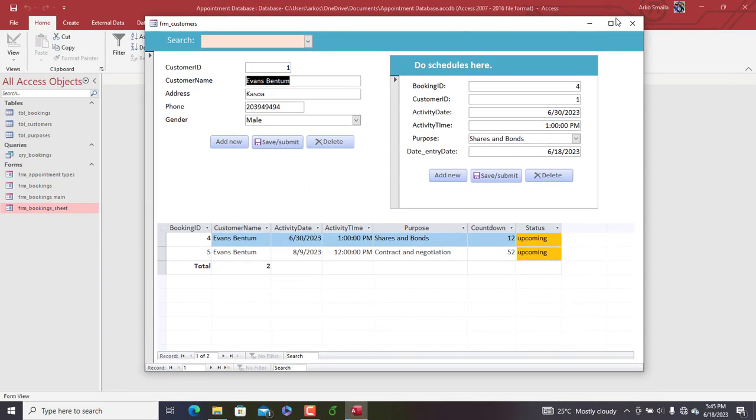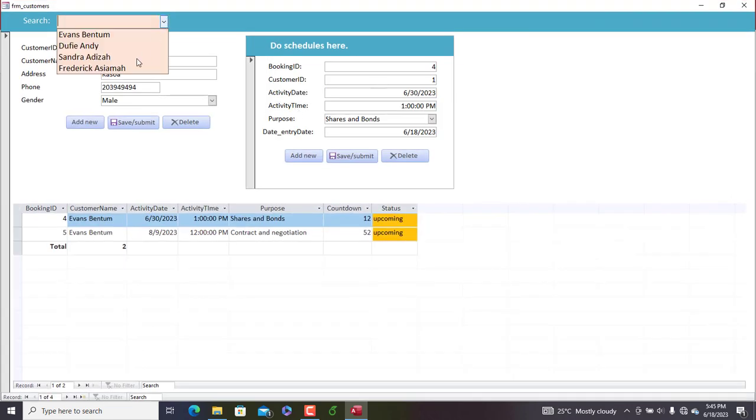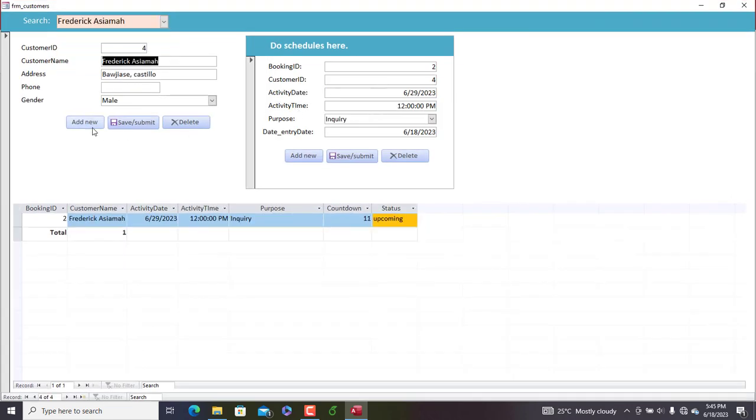So guys, now you can see each time, let's say you want to book appointment for Frederick Esiama, so he has 1 appointment. So if you search for the person, so let's say I want to search for Dufie, I'll just type Dufie, and you can see Dufie's appointment will all show up. Let's say I want Adiza, I'll just type Adiza. So you search for a customer, you see all the upcoming appointments. So let's say you want to add one more for Adiza.